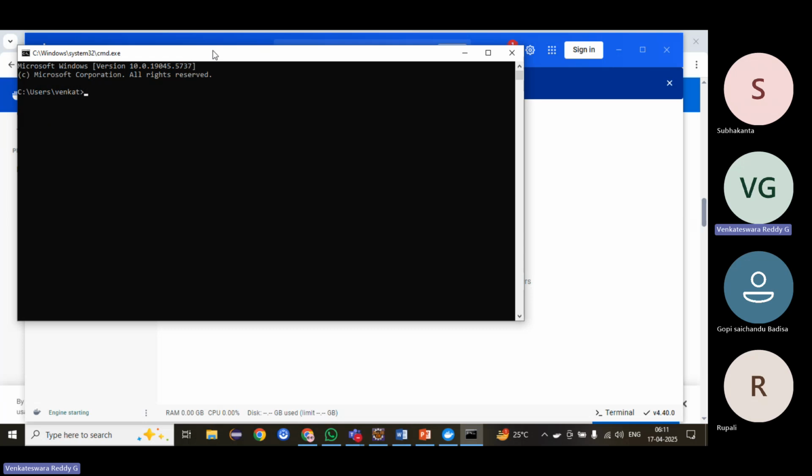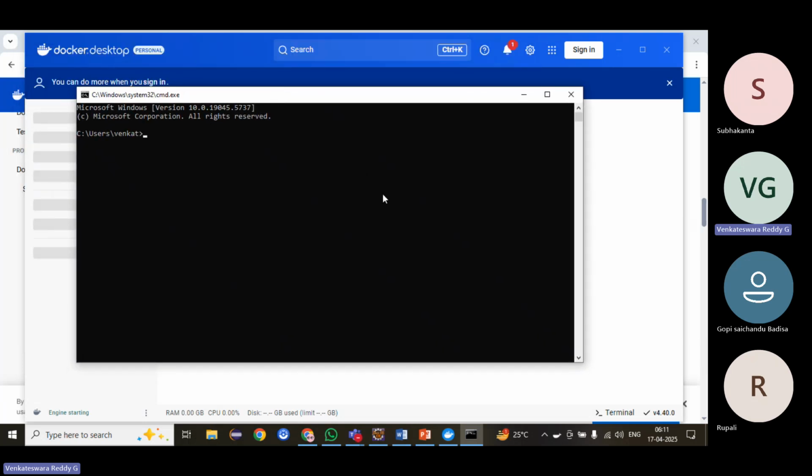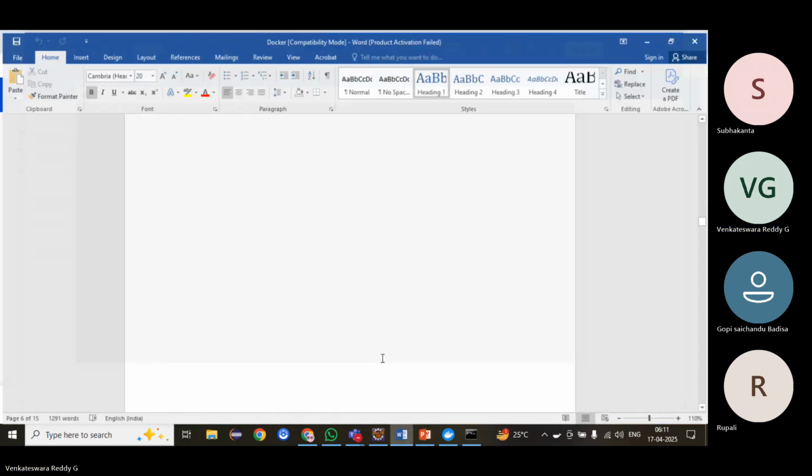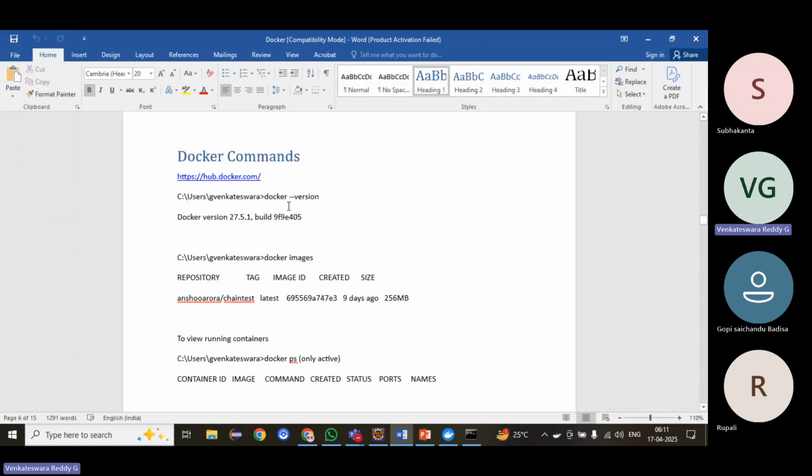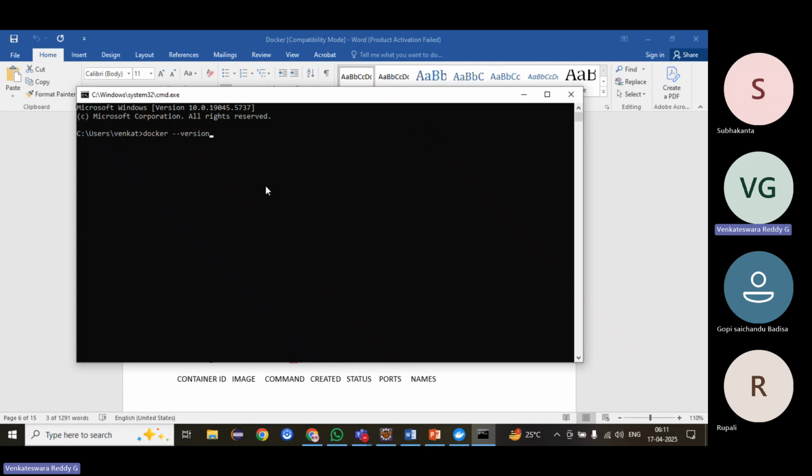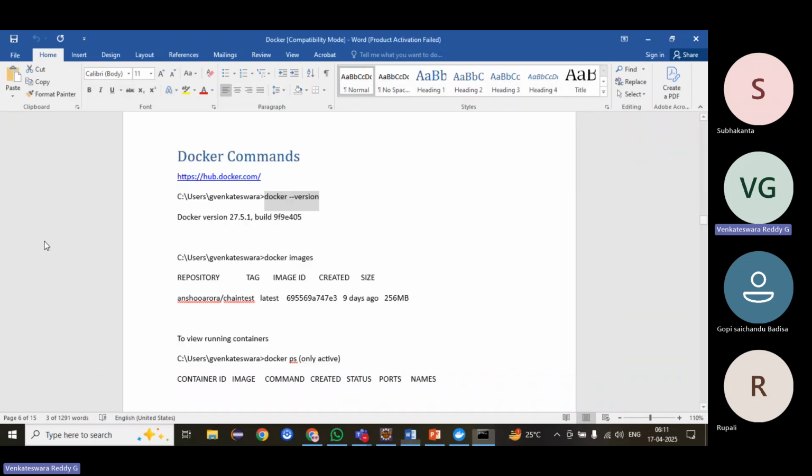We have to learn some of the commands to work with Docker. There are a few commands. First, once we have installed Docker, sometimes we want to check what Docker version we have installed. We can use docker --version. It will show the Docker version we are using.